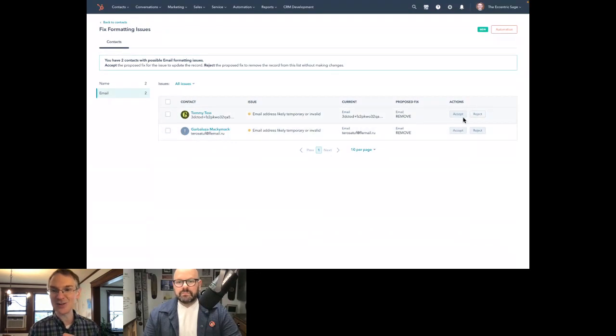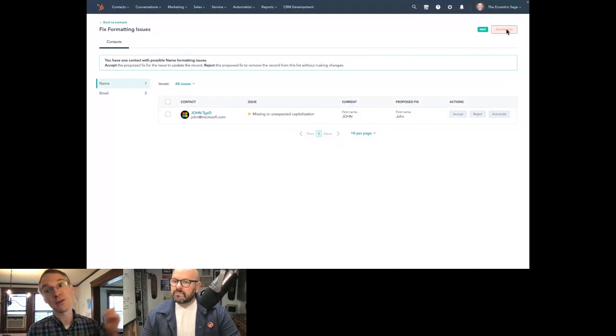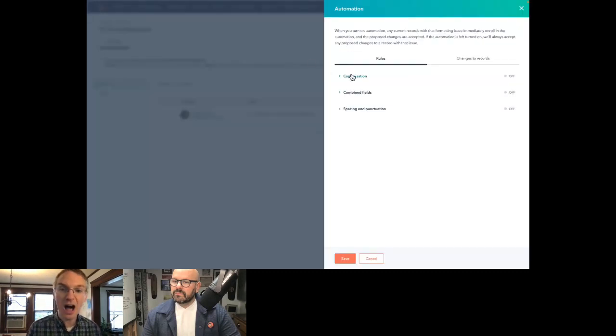It's identified, and you can remove the emails to save your sender score. This is super cool. This ability to accept them onesie twosie, that's in Operations Hub Starter. What's in Professional and above is the ability to automate some of this stuff.